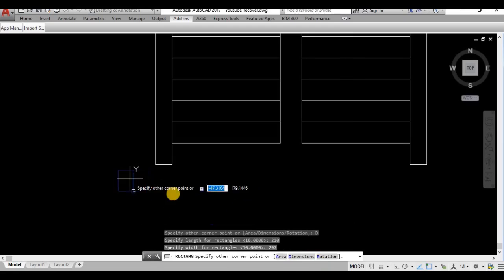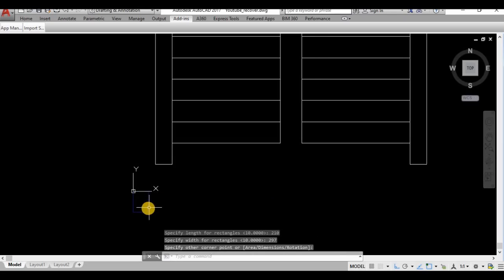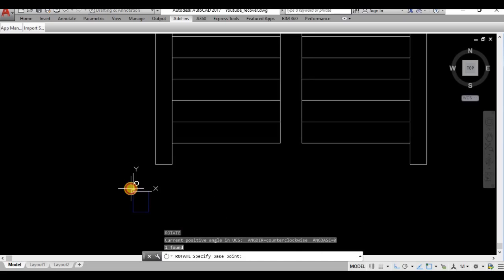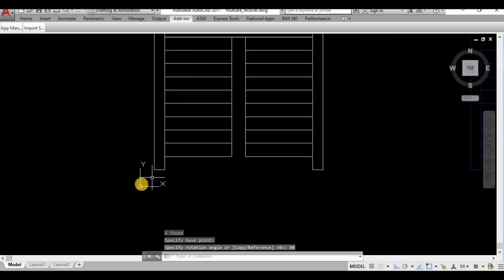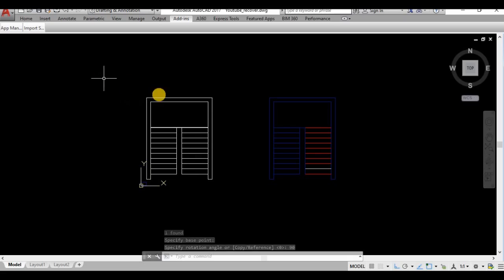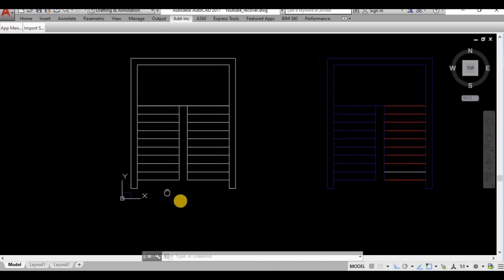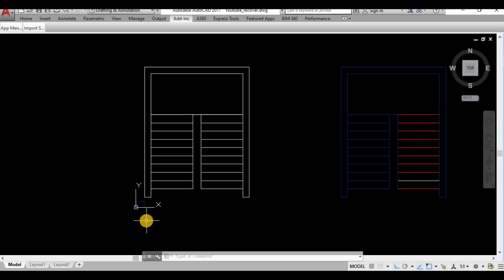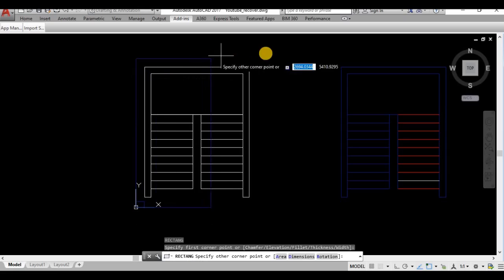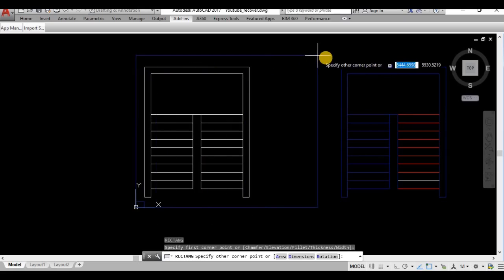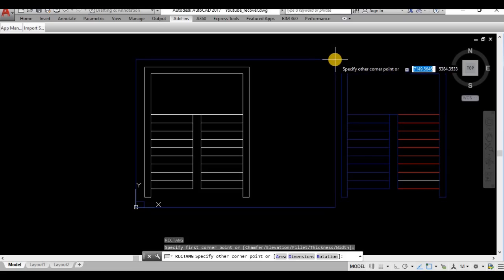I shall form the rectangle, and I need to rotate it, so I shall rotate it first. Rotate, base point, 90-degree rotation. Okay, here I have got a rectangle. So I need to fit this stair hall inside this box. I shall draw another rectangle so that I can find the scale. It should also be a rectangle.